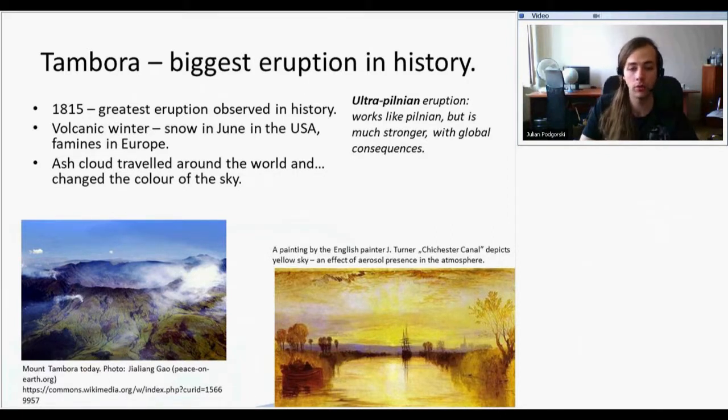It's actually how it could have looked in England in 1815 and 16, because the ash and the particles in the air changed the color of the sunlight that was passing through it. So for some time after the big eruption, even in Europe, even in America, the sunsets had a very different color than they usually have. So that was the biggest eruption we have seen in history.